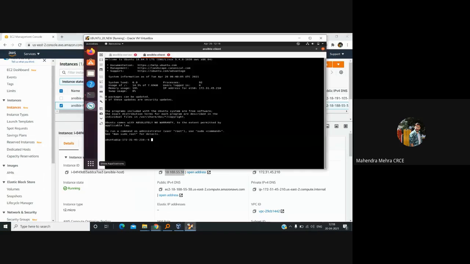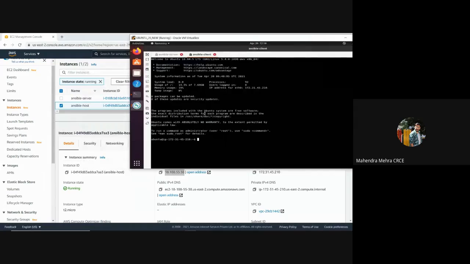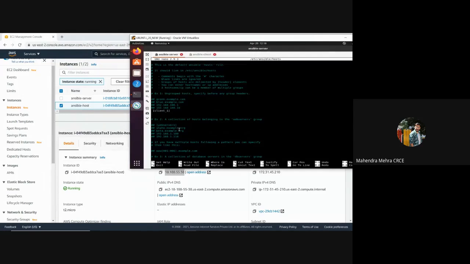So coming back to the screen, on the server machine we specify the IP address for the client that we want to configure. It is 18.188.55.38. Mind you, I can also use the private IP address because these two instances are connected through a private network as well. But just for the explanation's sake, I'm using the public IP address because it will show you that you can even configure a host even if you are not in the same private network.